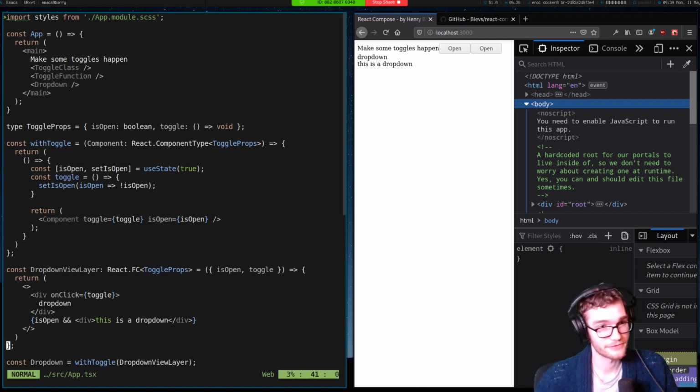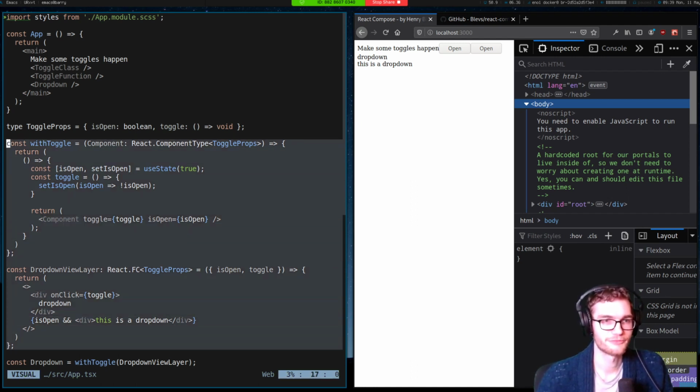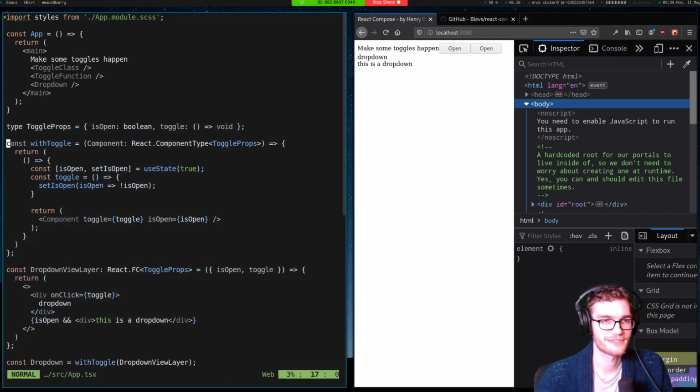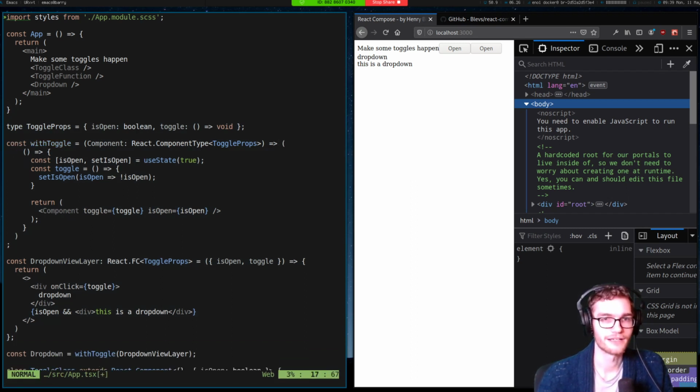HOCs are definitely still valid. There's absolutely places that it still makes a large amount of sense to use. There's nothing wrong with them, but we're starting to see them less and less as the first solution that we might reach for to this problem. Because as you can see, this is a little bit complicated, right? This function itself, especially if I write this in the abbreviated style, like this.